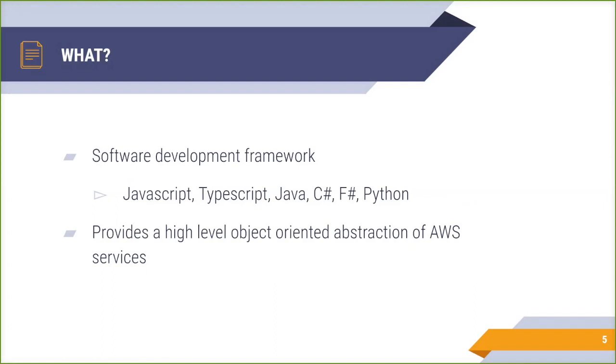At the moment, it supports JavaScript, TypeScript, Java, C Sharp, F Sharp, and Python. It was initially written using TypeScript, so they have many examples and documentation for TypeScript and JavaScript. Their documentation is a little bit lagging in some of the other languages, but of course you can take a look at how they have done it in TypeScript and get a pretty good idea. But they actually have pretty good documentation in all the languages, so it's really easy to follow.